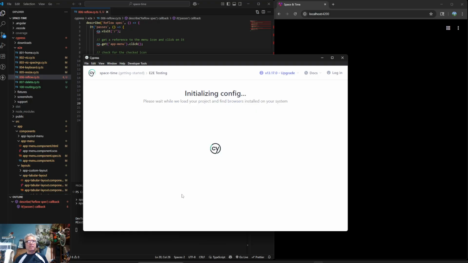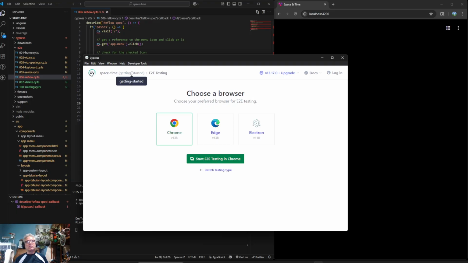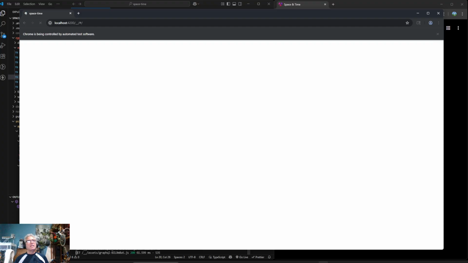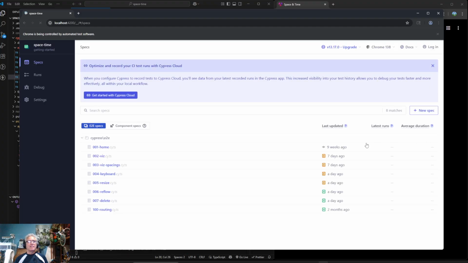All right, so now I'm going to start this. Getting started is the name of the branch that I'm on. And then I don't know where this e2e testing is, but I'm going to choose Chrome and then pop that up, and then I'm going to minimize that. Fits in pretty nicely. And we are working on the reflow functionality.